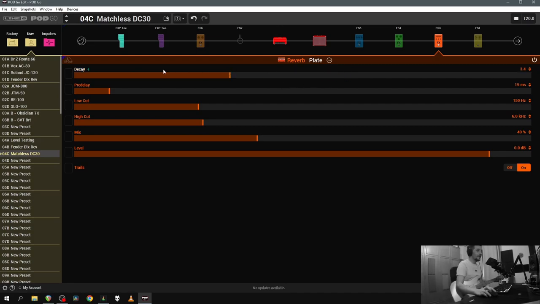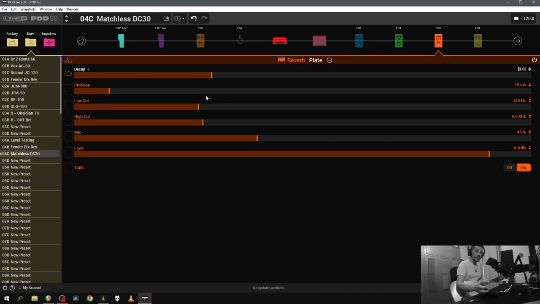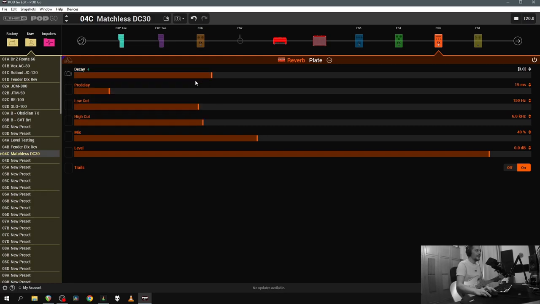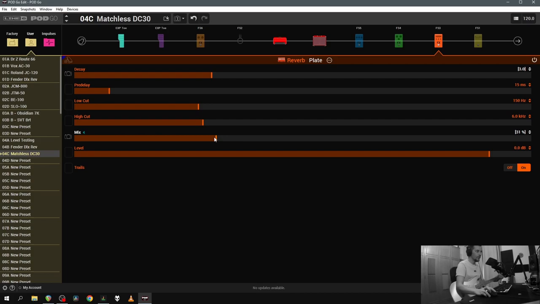What I'm gonna do immediately is bring down the decay of this plate reverb. I'm also gonna assign it a snapshot. Sorry if I went through this too fast, because I'm gonna make one or two snapshots with this, maybe three. So I'm gonna select that the decay and the mix control are both controlled by snapshots. So decay at 3 and mix at 30%. So let's try first full volume on my neck pickup.